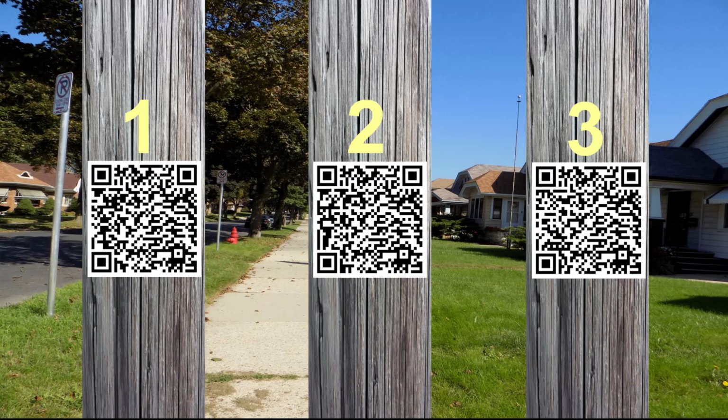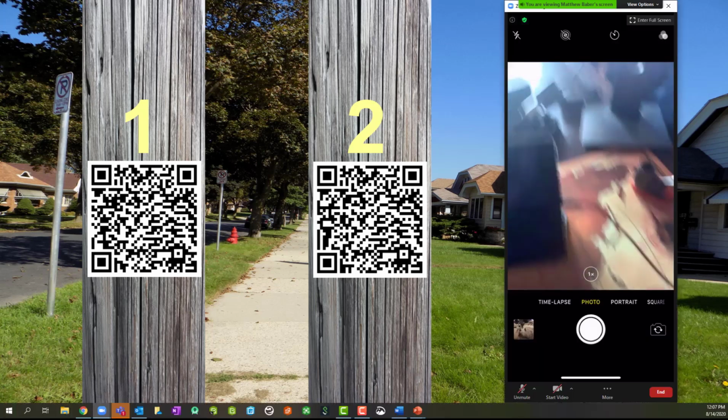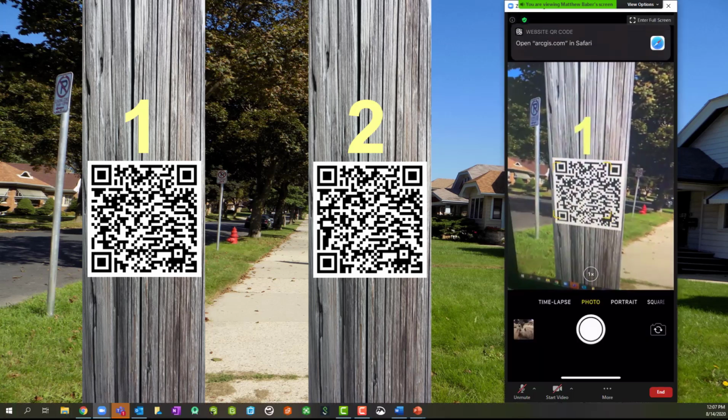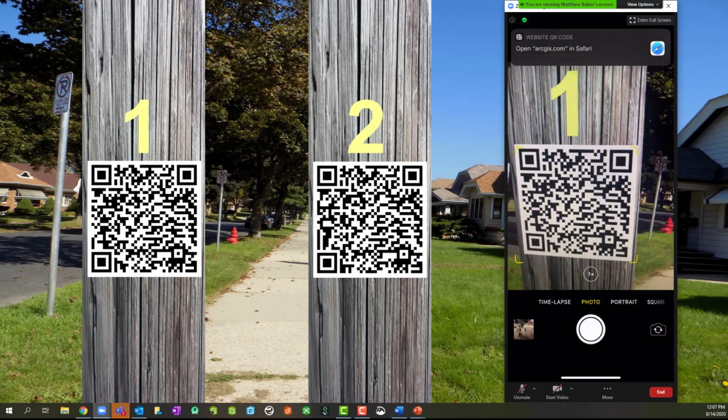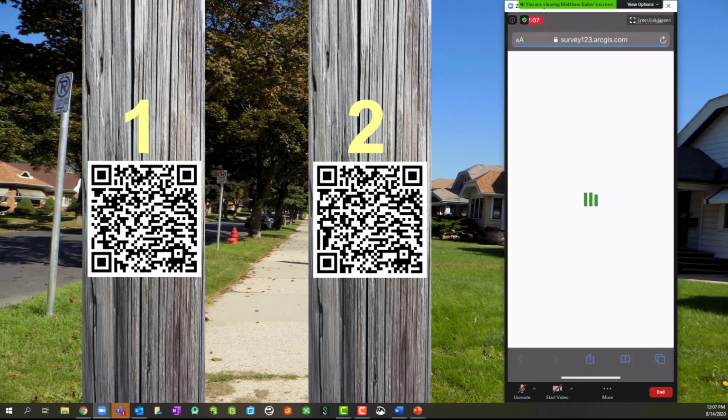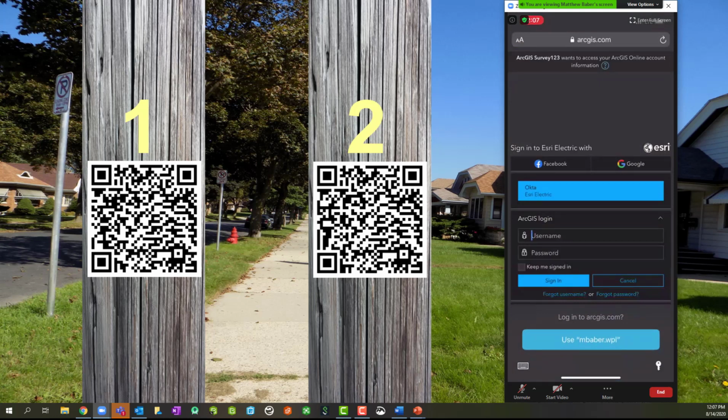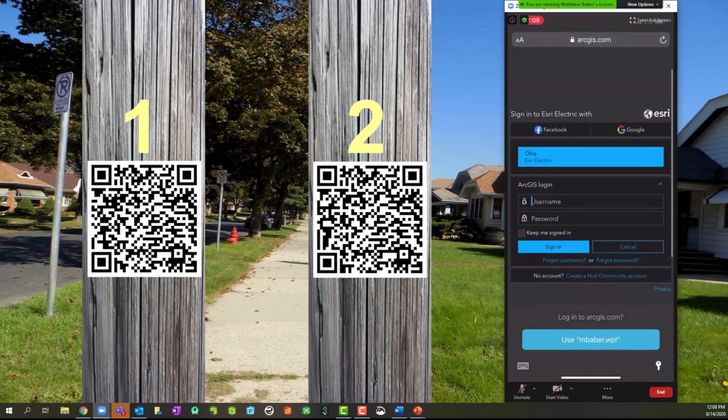Now here I am doing my inspection and I'm walking down the street. I have my camera on and I'm just going to walk up to any one of these poles. Let's start with the first one. And I bring up my camera, and I scan this first pole. My phone identifies the QR and takes me to a login screen. Now, once I log in, I won't be prompted to do that again.